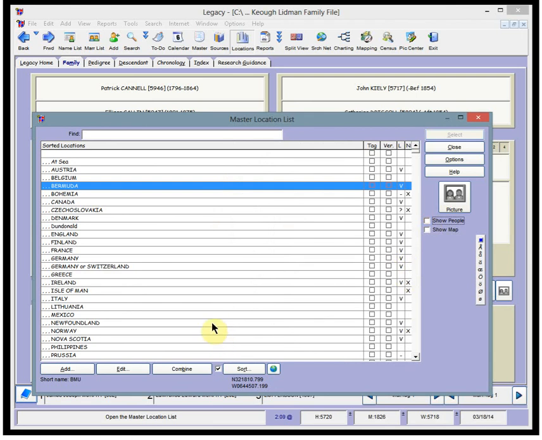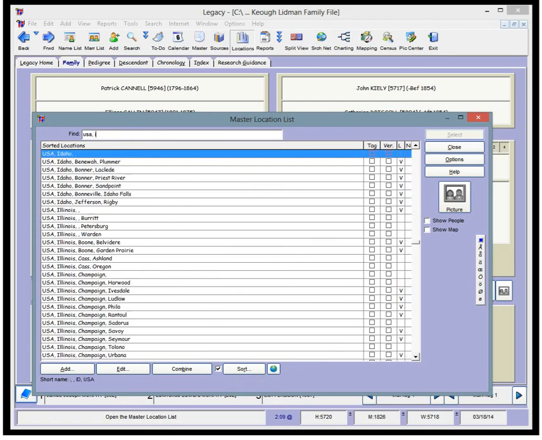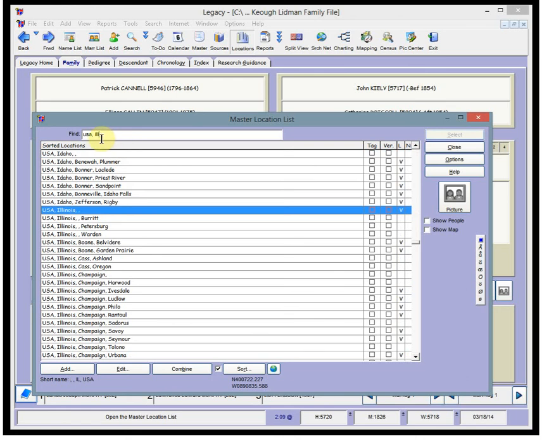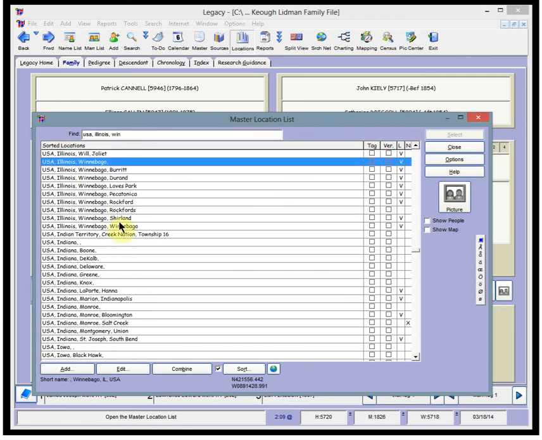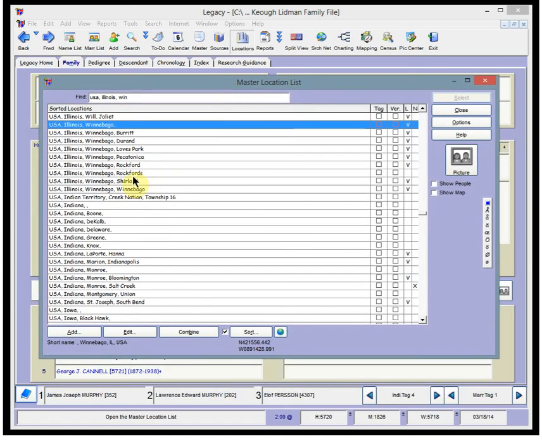Now keep in mind that since I asked Legacy to place everything in descending order from country to state to county to town, that's the order I'm going to have it. If I want to find something, I can start typing it in and it will bring up the places that I'm looking for. Personally, I am looking for Winnebago for this discussion, and you'll see that we have Rockfords here as well as Rockford. Well, now I know that I made a mistake there, and I'm going to leave it in this format so that you can take a look and see.